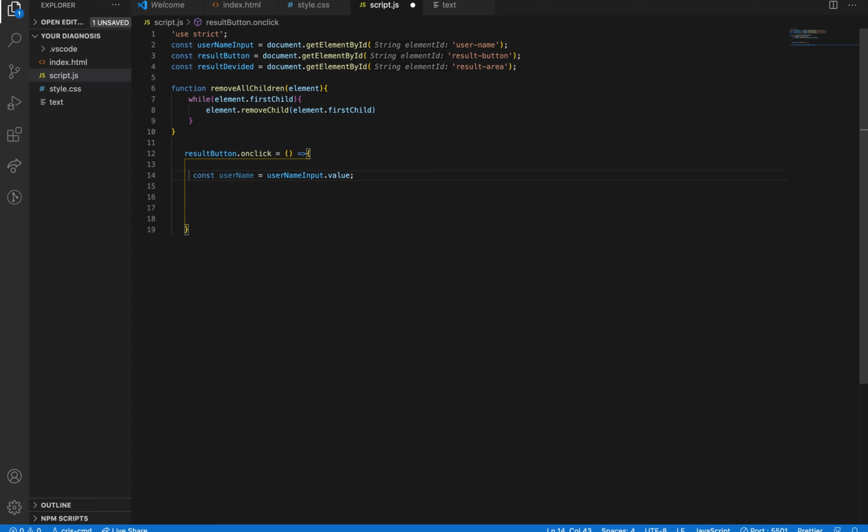Okay, if username.length is empty, so equal to 0, we want it to do nothing, or we want it to go back to the top. When we put out the result, we want the result to be visible when we press the result button.